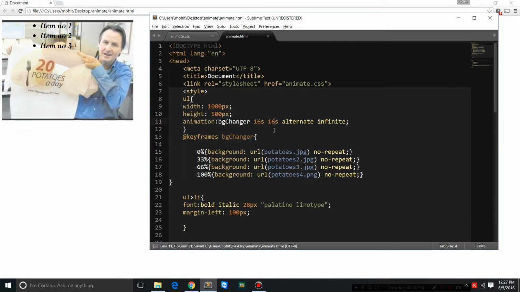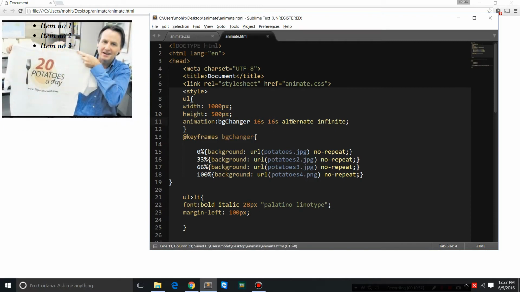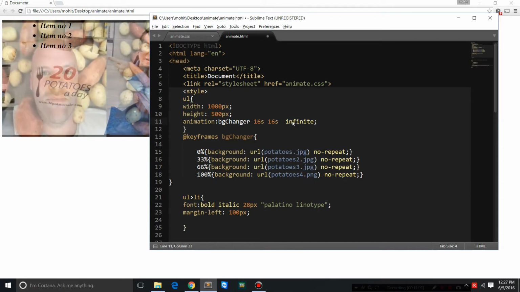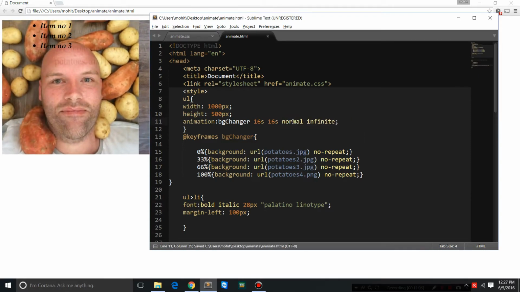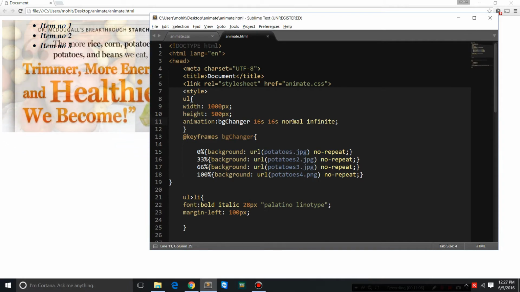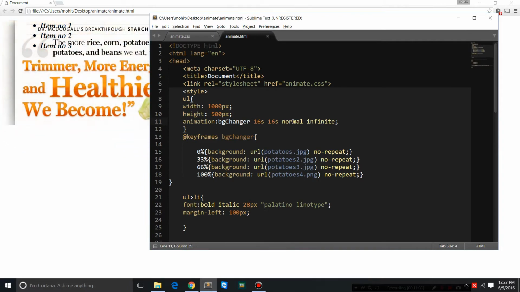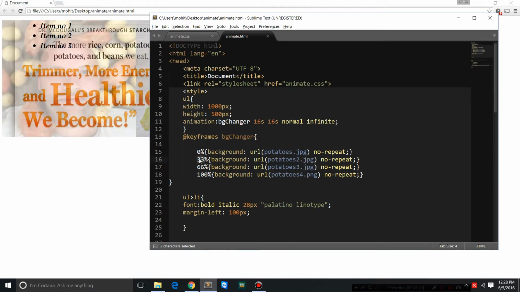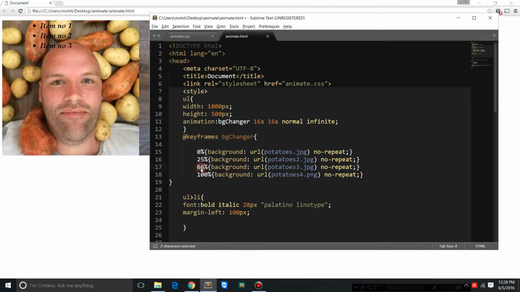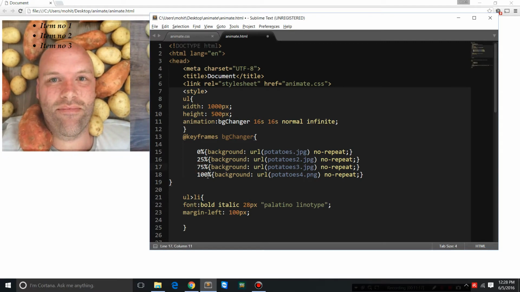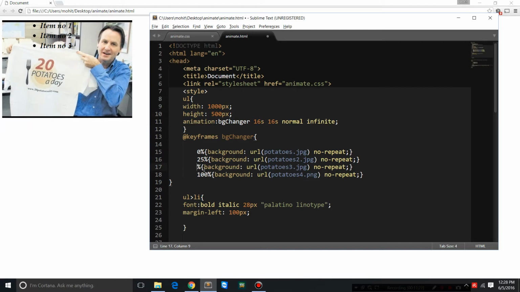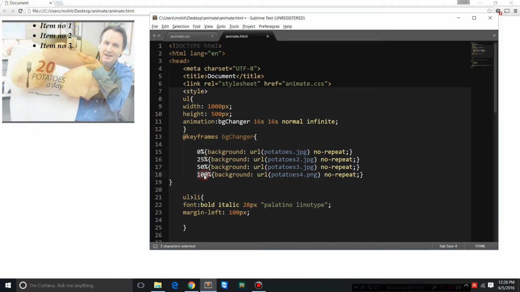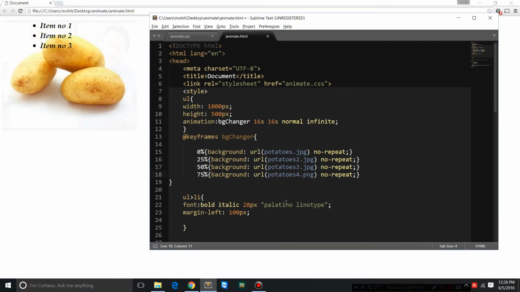Okay, now if you don't want alternate, if you wanted normal, which means 1 to 2 to 3 to 4, 1 to 2 to 3 to 4, you have to change the keyframes a little bit. I'll tell you how to do it. Let's change this to a 25. Let's change this to a 75. Rather 50, beg your pardon. This can be 50. This can be 75.